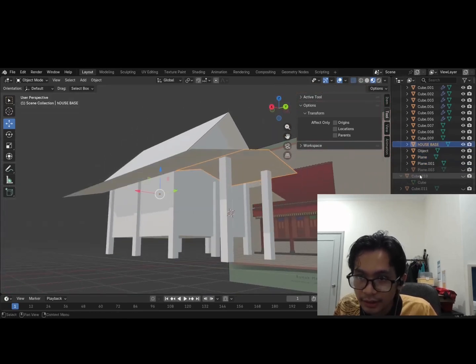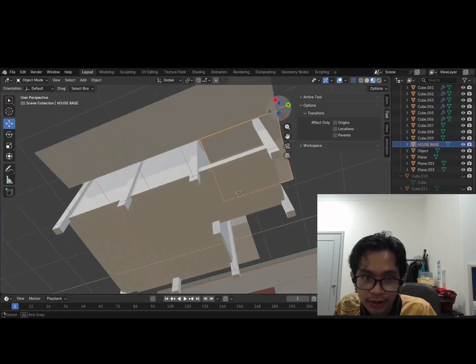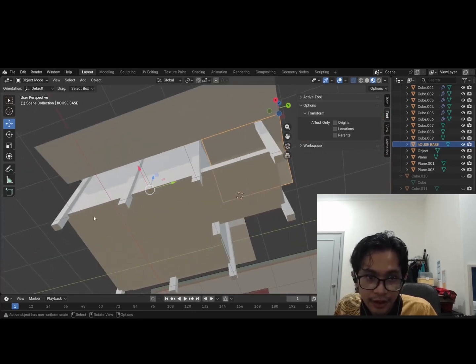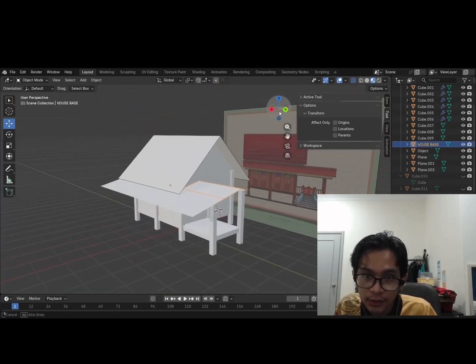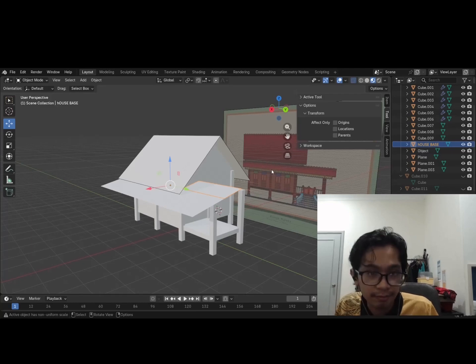And lastly, we make the base of the house. We use the cube primitive, subdivide it, and then cut out the parts that are not needed. So that is how I make the rough modeling for our group project.